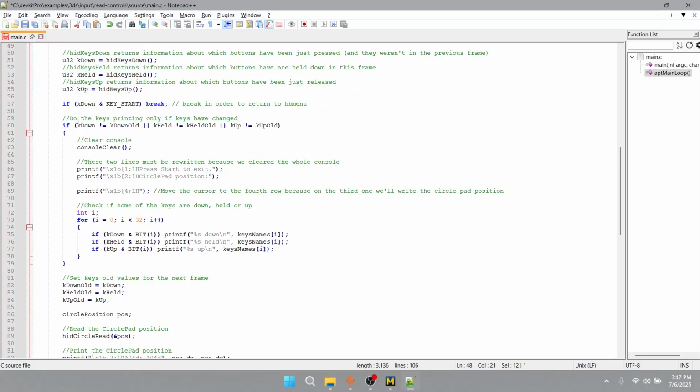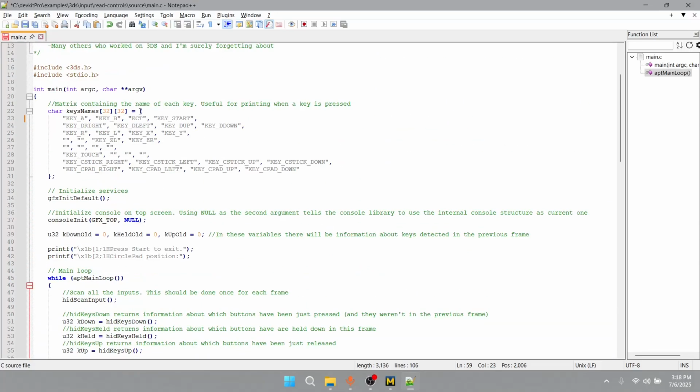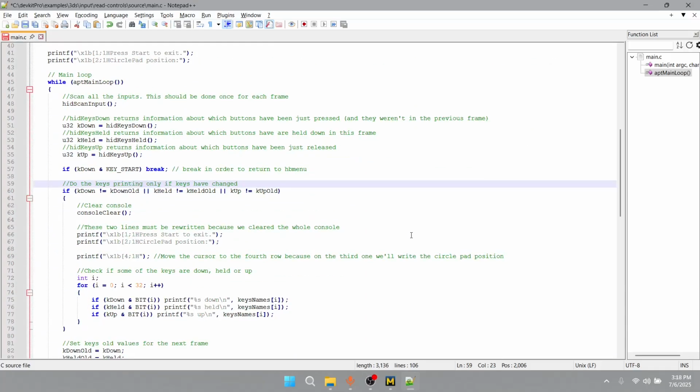And so, this is the function, the loop that prints what key is pressed down. This is, I would guess, an exception. Do key printing only if key down old and key down are different. Key down old is the last pressed button. Key down is the current pressed button. So you kind of see how this entire code works. Basically, in these variables, there will be information about keys detected in the previous frame.